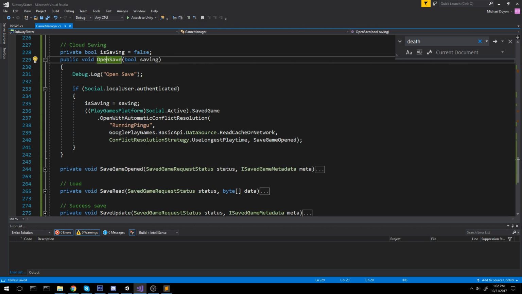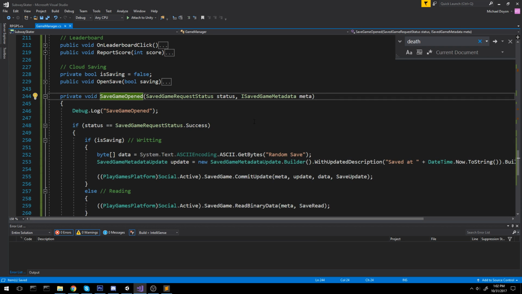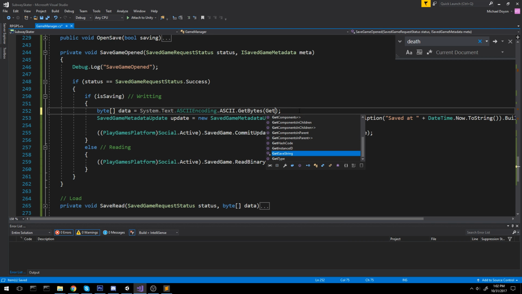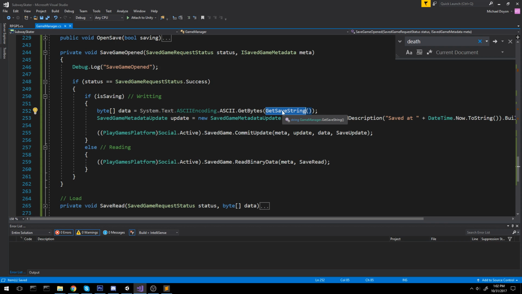So is it when we open the save? It's not when we open it. It's when we have opened it. And here we do a get byte on random save. We're not going to be doing that anymore. We're going to say get save string instead, which is going to pack up our high score and also our amount of coin into a single string.